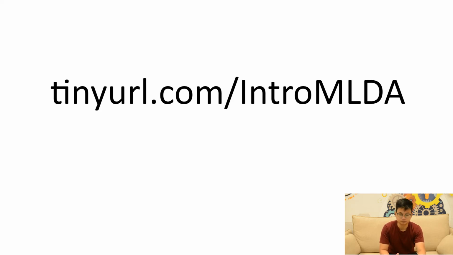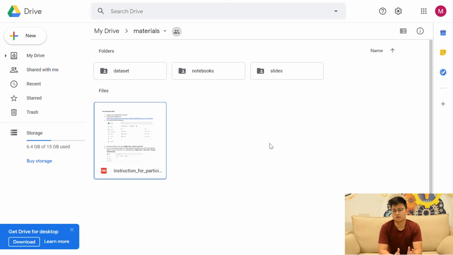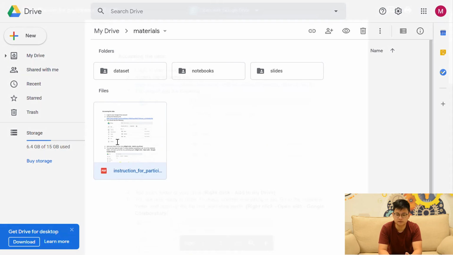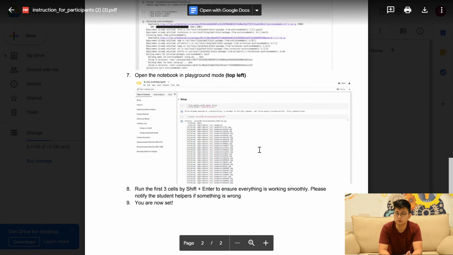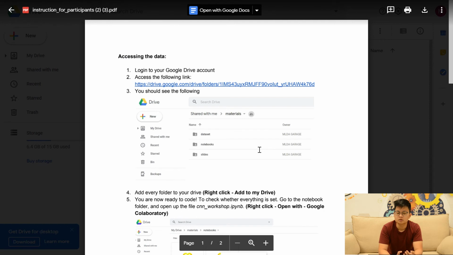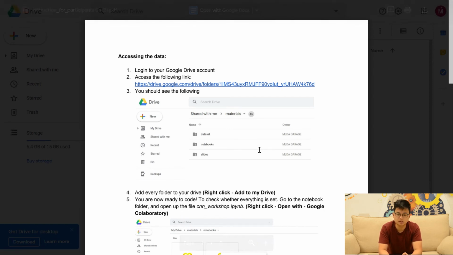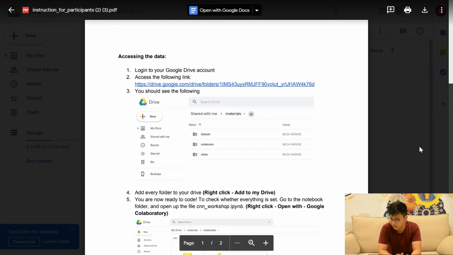If you went through the link that I have given to you, you will be presented with this following view, which is basically a Google Drive. You can go through the instructions to run the existing Colab notebook. I'm pretty sure you are familiar with Colab notebooks. It's basically a Python-based experiment environment for machine learning enthusiasts.